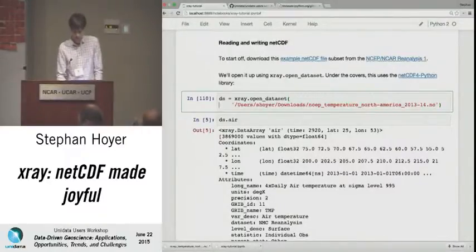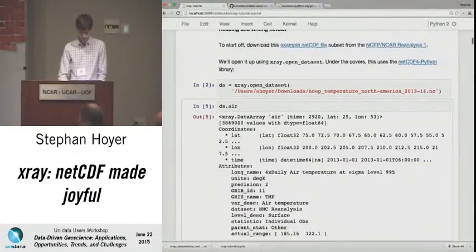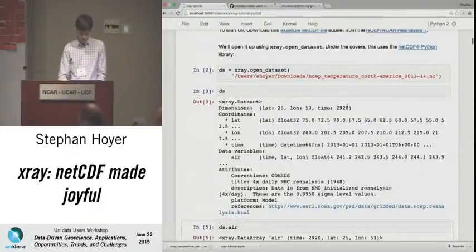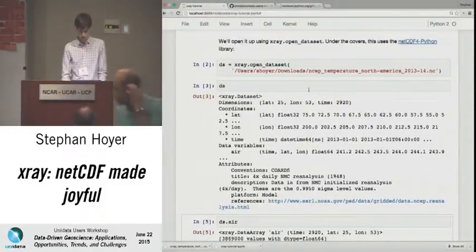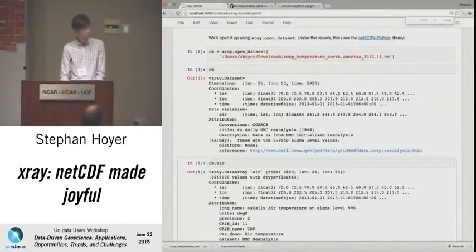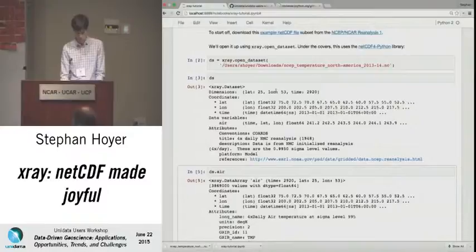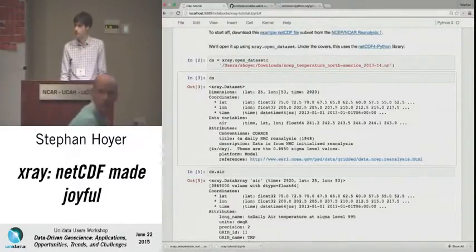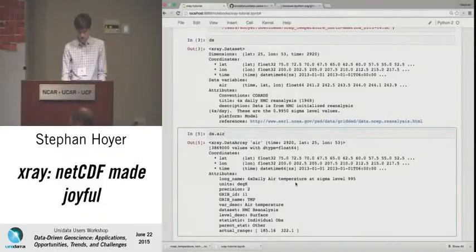So what I have here is just a single netCDF file with some weather data. In this case, it's from an NCEP reanalysis. We can take a look at this dataset and see what we're working with. It's relatively small, roughly 25 by 50 by 3,000. This is a grid, and there's one variable here called air, which is air temperature. So we have an air temperature on a two-dimensional grid.